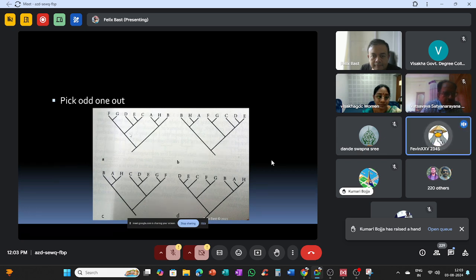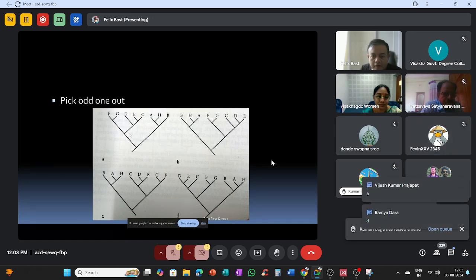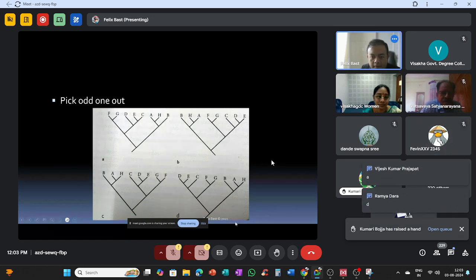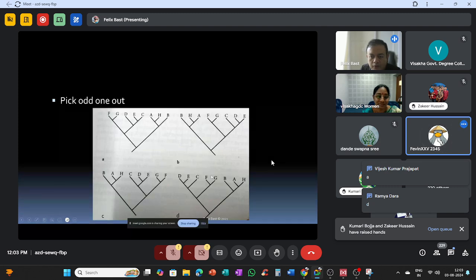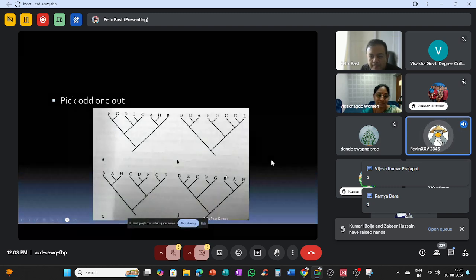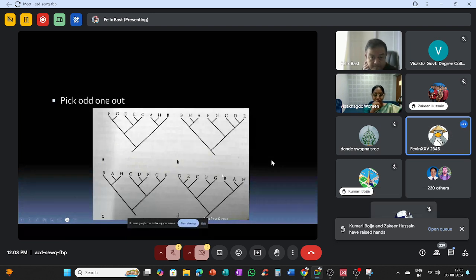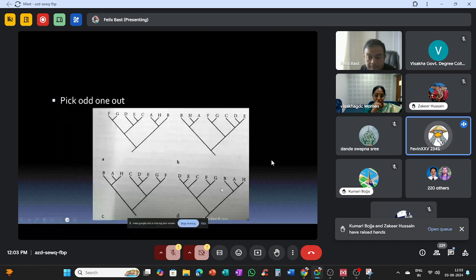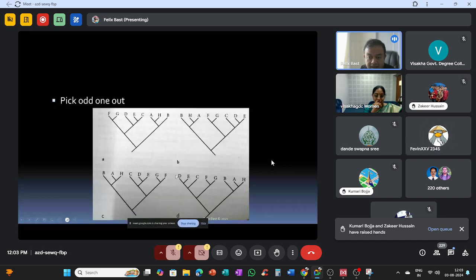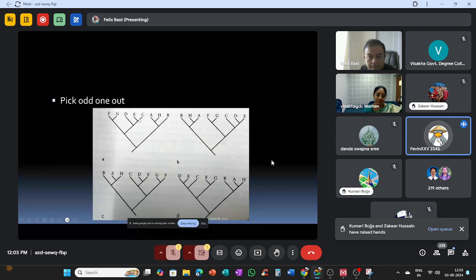Sir, I think it's D. This one? Yes, sir, D. Why so? Sir, can you explain? If you check the first one, D has a common root and E and C are connected to it, right? E and C are connected to the D. So D forms a clade. But for the other ones, it's different.